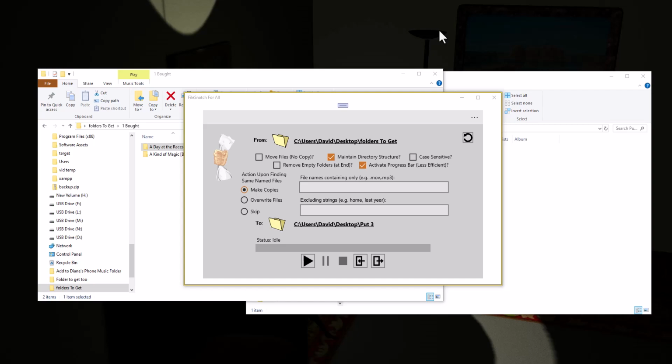So in this video, we're going to look at what happens if you have something in the directory that you're going to be putting something into. You know, what happens to those files, what happens to those folders. This is usually determined by really just this section: make copies, overwrite copies, and skip. And as you can see, it'll do three things.